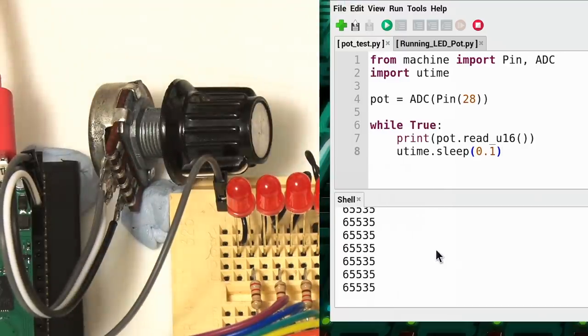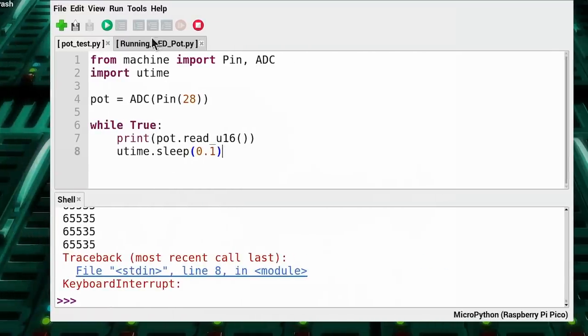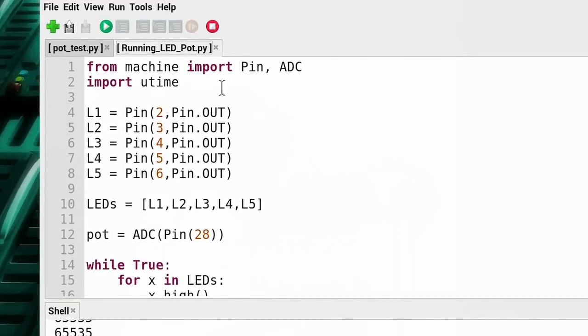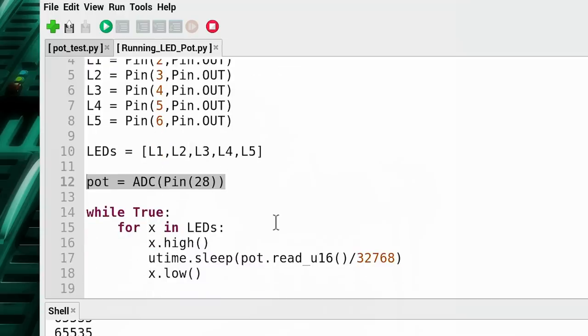So let's stop that piece of code and go across to the second example, which, I'm sure you've guessed, is based on our running LED once again, this time adjusted to include the potentiometer. We've imported the right library there. We've defined pot down here as we just did. And then inside the loop, which sequences the LEDs, we've got a delay not based on a fixed value for utime.sleep, but based upon pot.read_u16 divided by 32768, which will scale the value to between 0 and 2 to give us a sleep period of between 0 and 2 seconds.